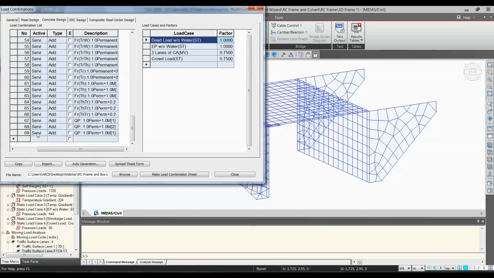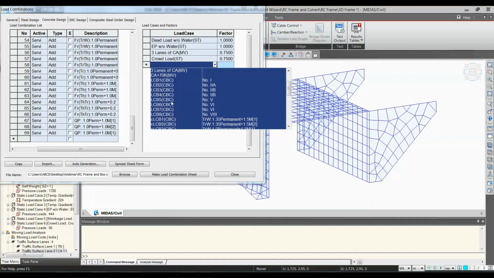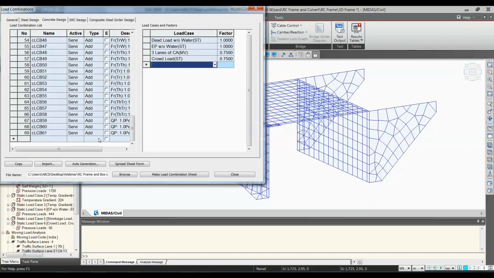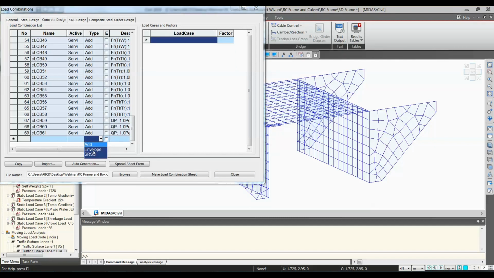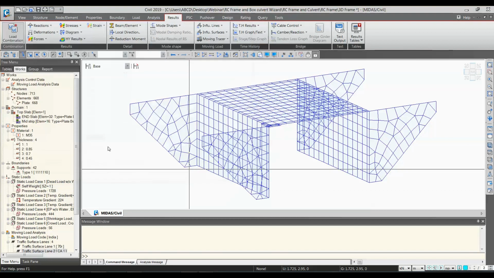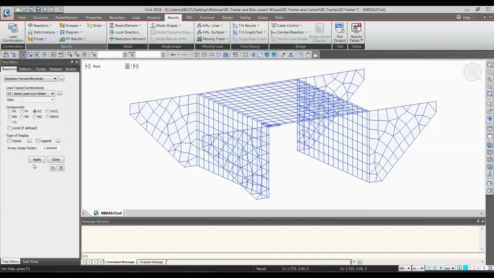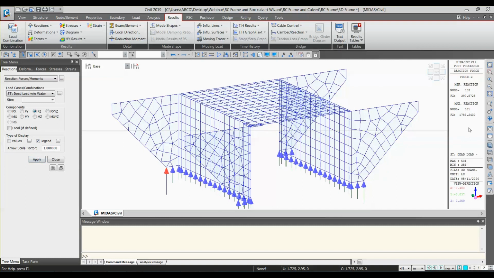Okay. So now if you see the moving load, I will show you that. While showing you the results, I'll show you how the envelope cases are made. If you want to make the envelope case manually, instead of type add, you have to select type as envelope. Okay. Now let's see the reaction. Let's see the legend. So maximum is 1783 kilonewton. Let's see the contour.